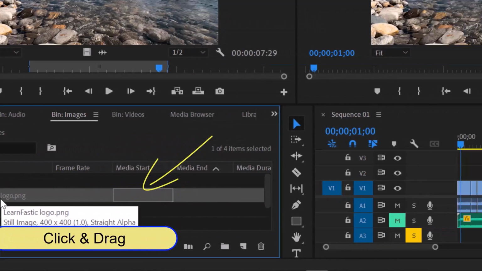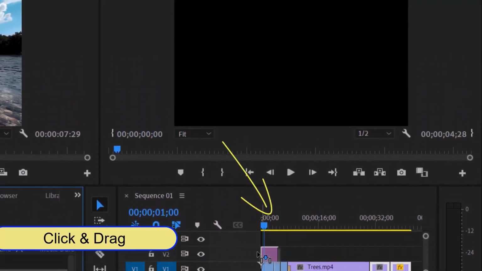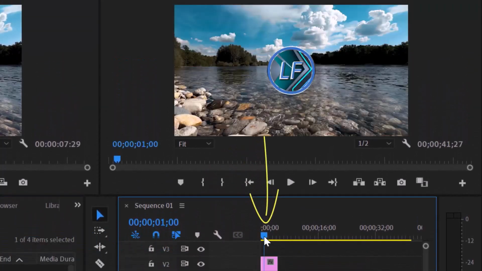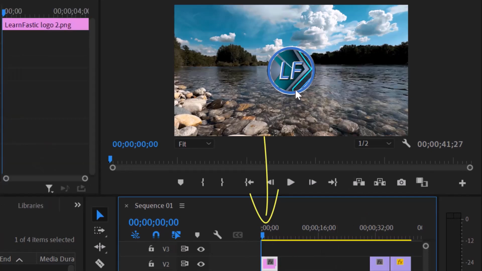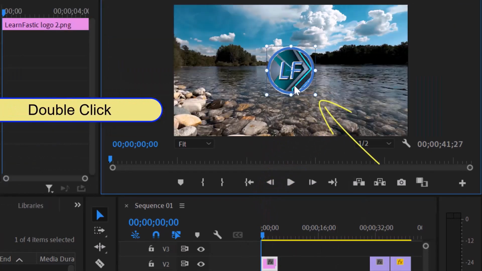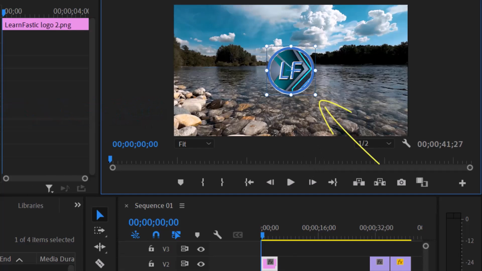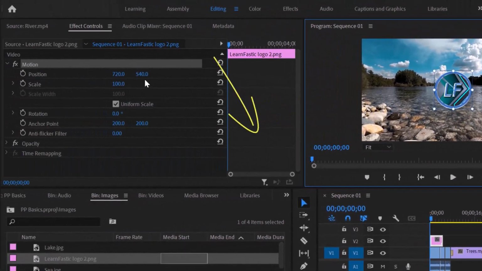I will click and drag the logo onto the V2 track in the timeline. Then, I will move the playhead to the beginning of the timeline. I will double-click the logo in the program panel to make it active, and this will display the transform controls around the logo. Next, I will open the effect controls and click the arrow to expand the motion panel. Notice the X and Y positions where the logo is located, because I will be using the Y location to animate the logo to the same position.